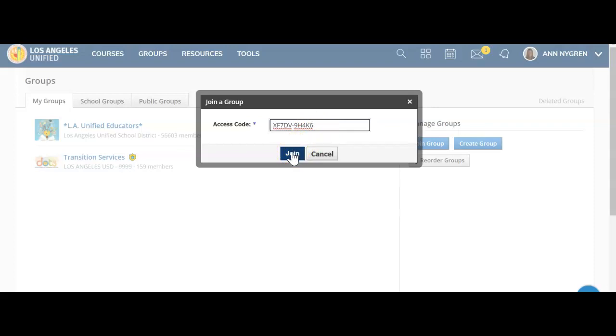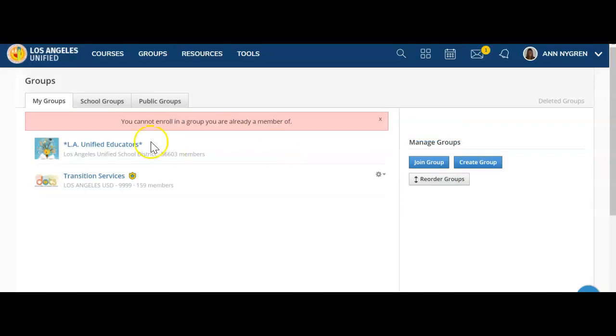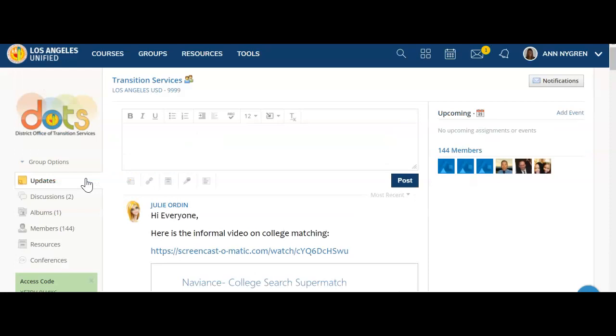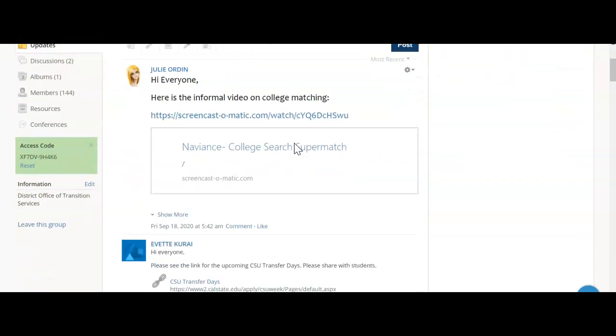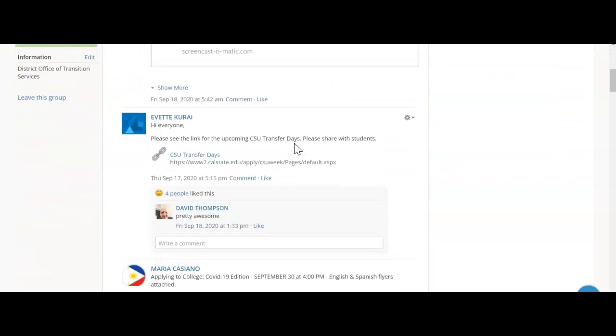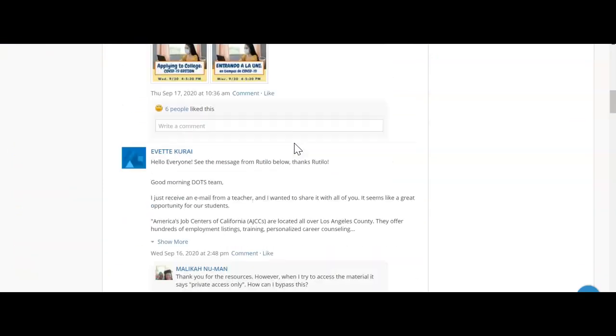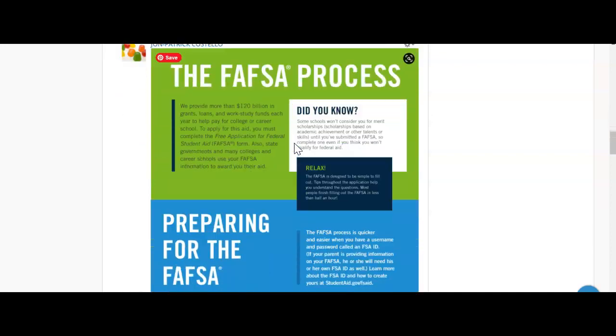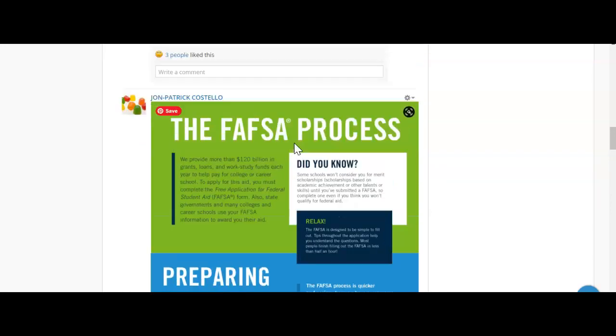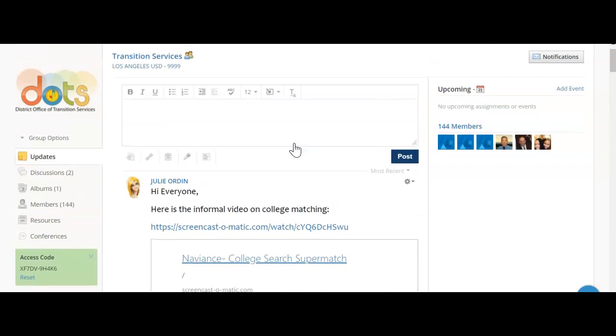So I'll click Join, but I'm already in the group, so it'll probably give me an error message, which it does. But then you should see the Transition Services Group here. So when you click on the Transition Services Group, it brings you to our group page. So the Schoology Group has a news feed where people can post news, resources, flyers, updates on here. And so you're welcome to post on there or just scroll through and view the information.